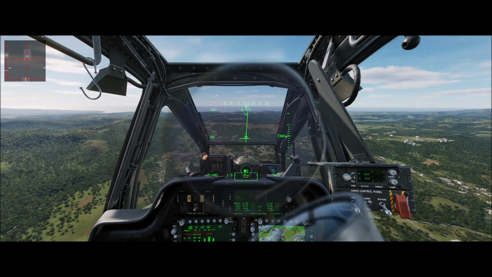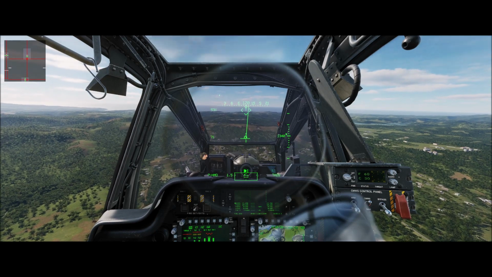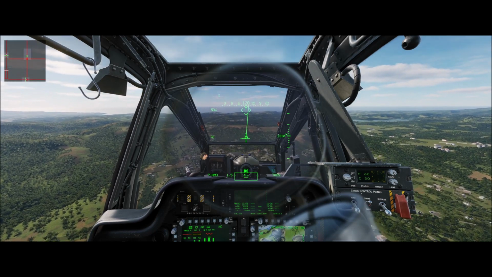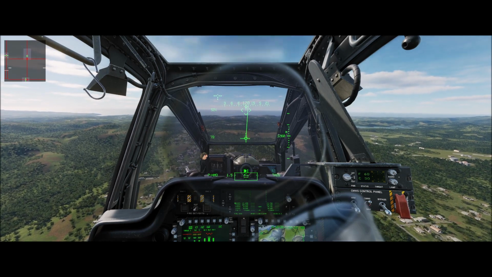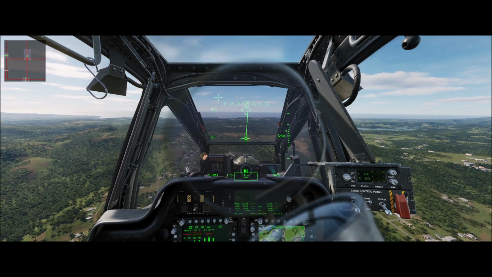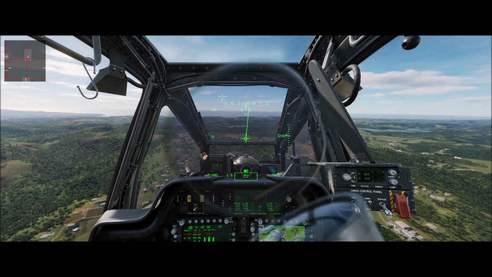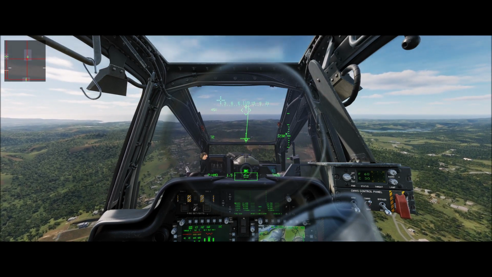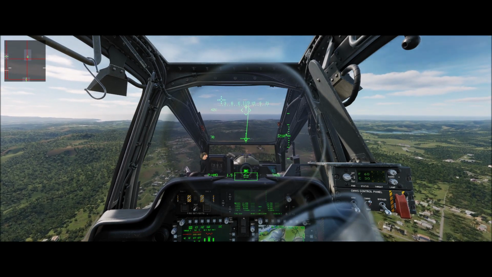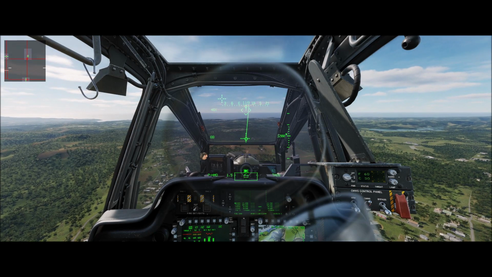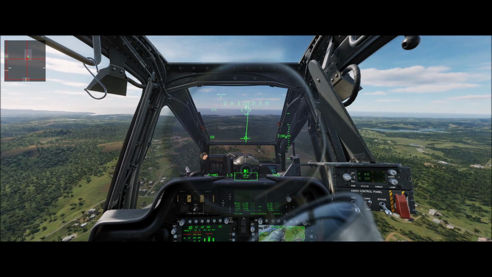So as we level off again, get our power set where we want it, about 54%. And now we use the cyclic to pitch for an airspeed. So let's say we want 70 in this case. So let's pitch for 70. We need to bring that nose up a little bit, lower that collective just a tiny bit. We'll bring that nose up, a little down collective. And there's 70 knots. And same thing with the descent now.